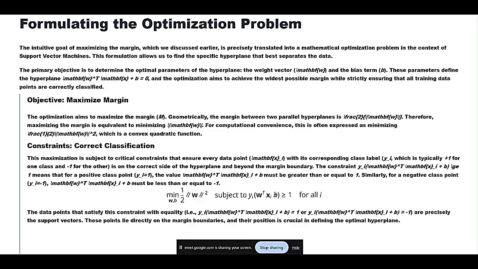Therefore, maximizing the margin is equivalent to minimizing this W, which for computational convenience is expressed as minimizing half of W squared. This minimization is subject to the constraint that every data point x_i is correctly classified. So the constraint y_i times (W dot x_i plus b) should be greater than or equal to 1, ensures this. The data points that satisfy this constraint with equality are precisely the support vectors.